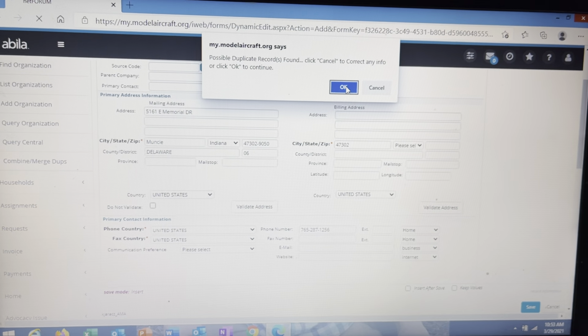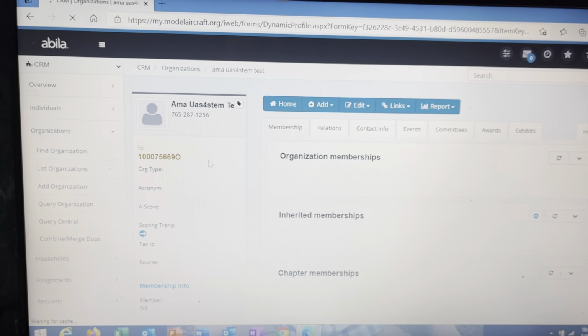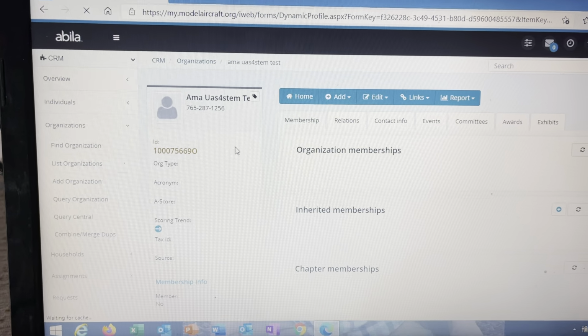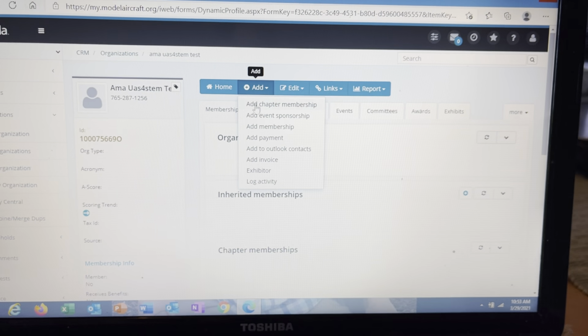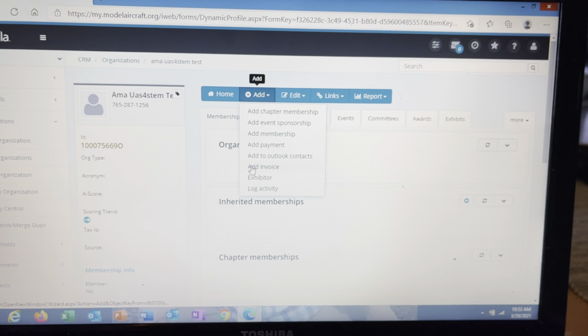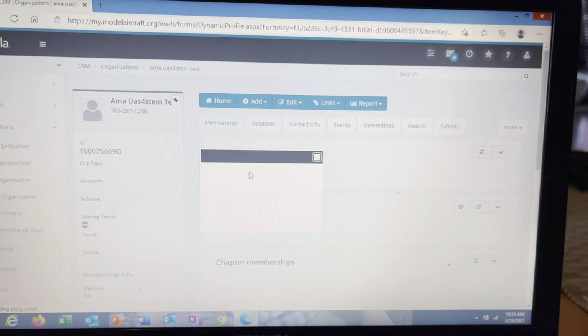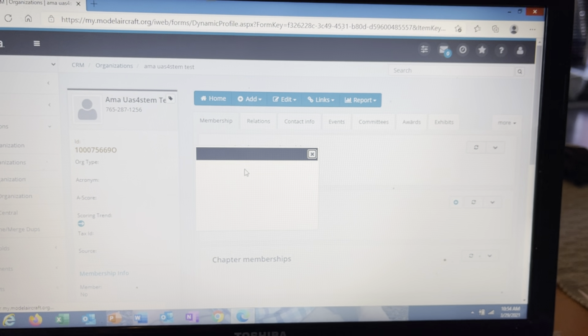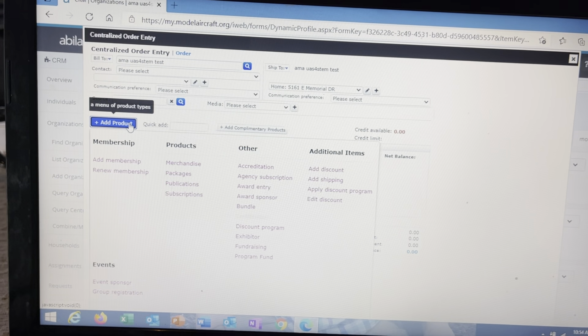That normally wouldn't come up. Then once the team comes up, then you just go to add. You have to create an invoice. Add product.